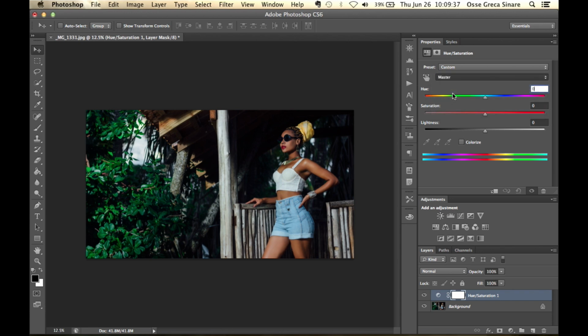So I'll select the green, and what you'll see now is that when we do the adjustment, when we move the hue dial here, the only color tone that will be affected is the green, and I'll show you now. If I move it to the right, you can see that the only thing being affected in the image is the green, as you can see here.